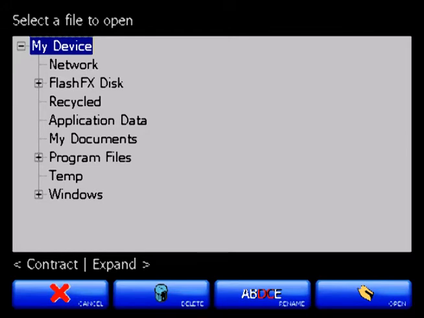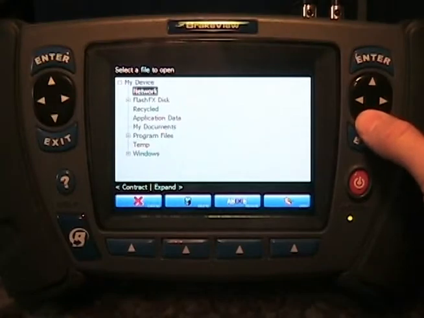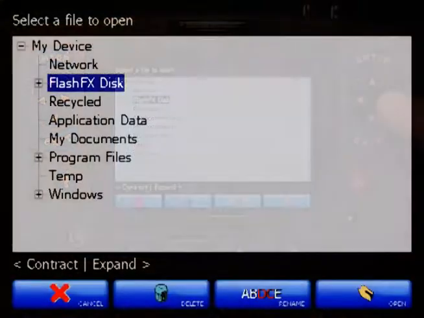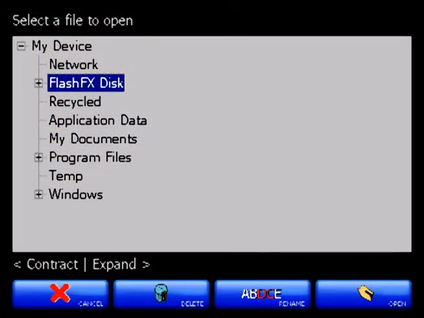BrakeView runs on Windows CE, which is very much like Windows, but instead of saying My Computer, it's referred to as My Device. Underneath My Device, you'll see a folder Flash FX. That's your primary location for storing and loading data. The Flash FX folder actually represents a hard drive, or more specifically, a flash drive, sort of like a USB memory stick that's built into the system.